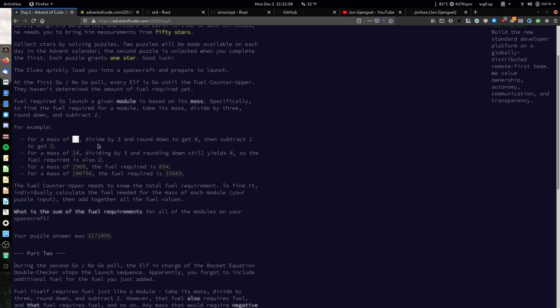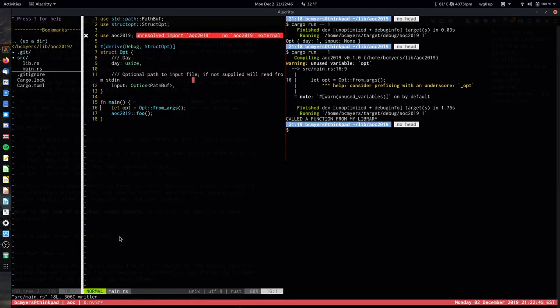So let's say you were given an input of 12. Divide by 3 and round down to get 4, and then subtract 2, you get 2. So for the input of 12, we need to output 2. If we have an input of 14, we divide by 3 and round down, we still get 4, then subtract 2, we still get 2 as the answer. I'll do this one more time. For a mass of 1969, you divide by 3, whatever that is, and subtract 2, you get 654. So you can kind of understand what we're trying to do. You do this for each line, and then you sum up the total fuel requirements for everything, and that is the puzzle answer, which I've already solved, so you can see for my input, it's this. But let's see if we can start coding that.